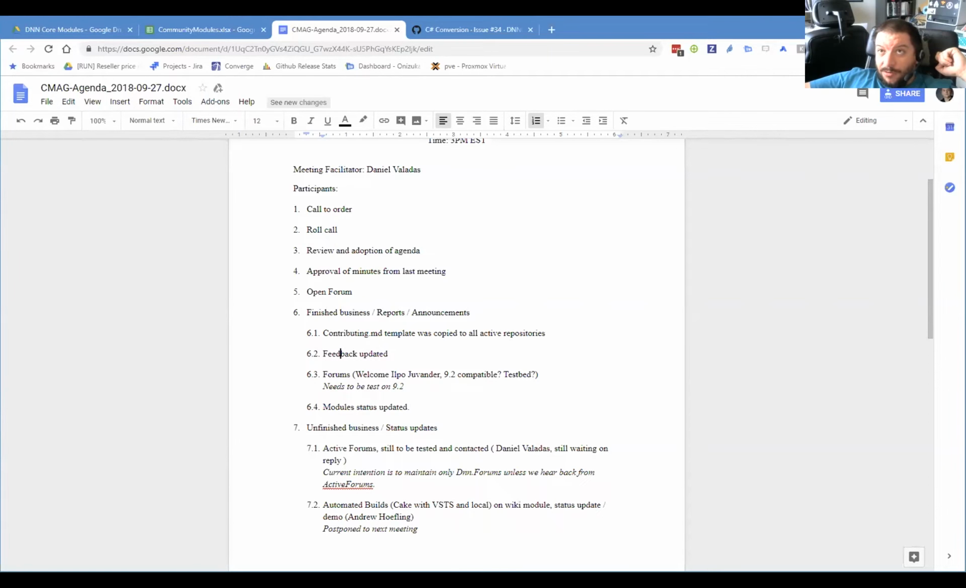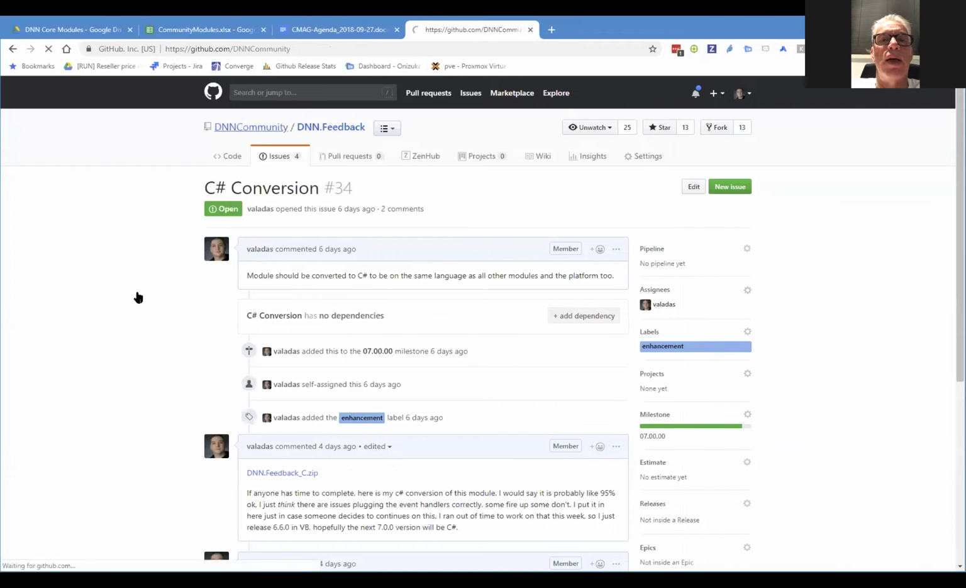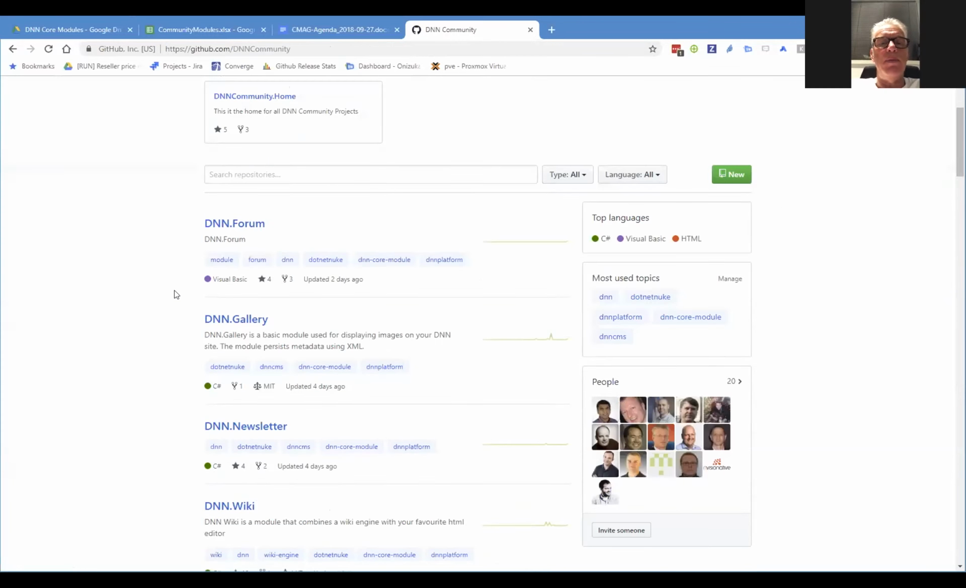My initial goal when I started this core modules project was to make them all DNN 9.2 compatible, and I was really focused on that. And as time evolves, I think we should focus more on maintaining the popular ones. And if there's time left, we'll check the less popular ones. Are there simple popular ones currently on GitHub that are still on VB? Because I really would like to try it with your conversion program. Good question. I think something like the wiki, is that still in VB?